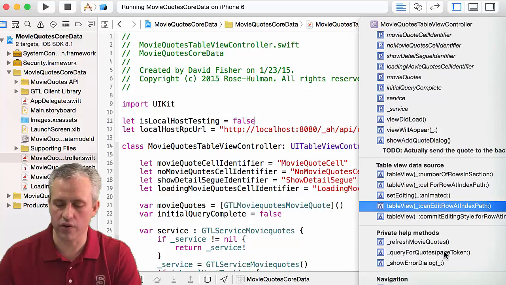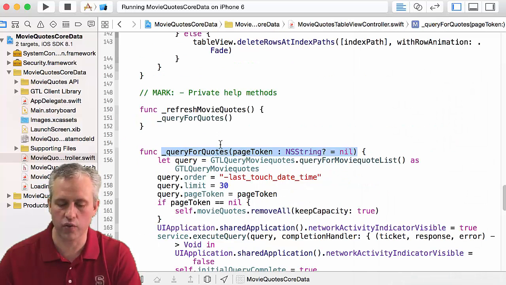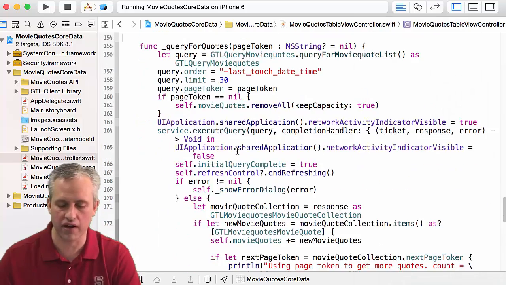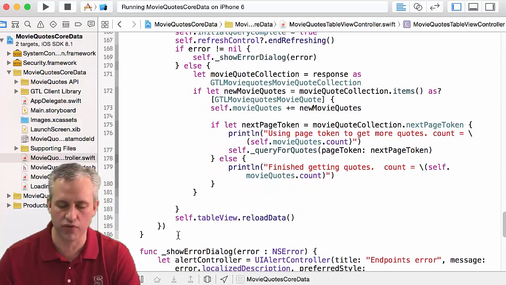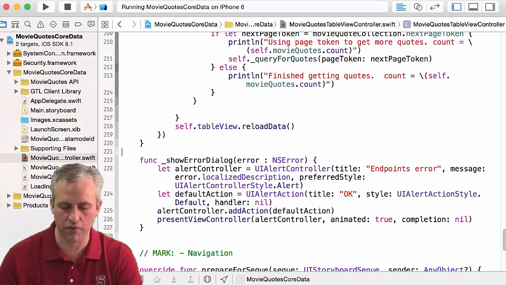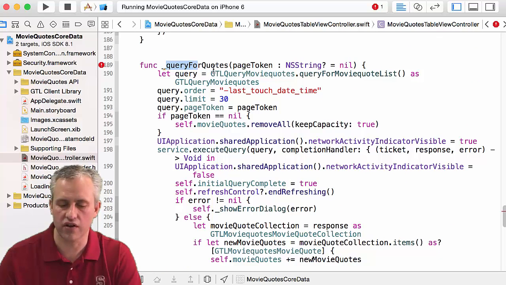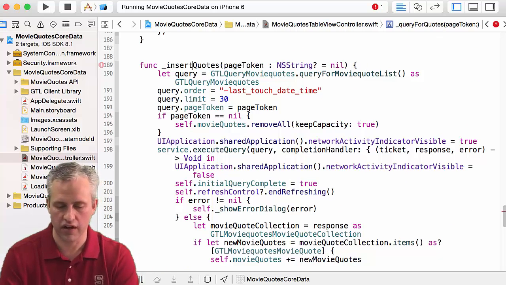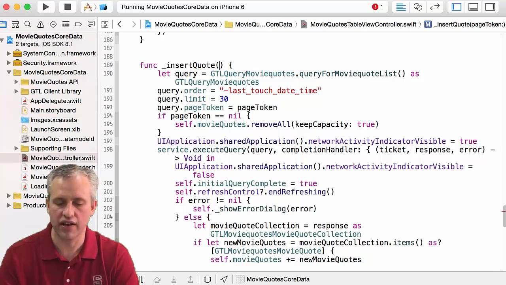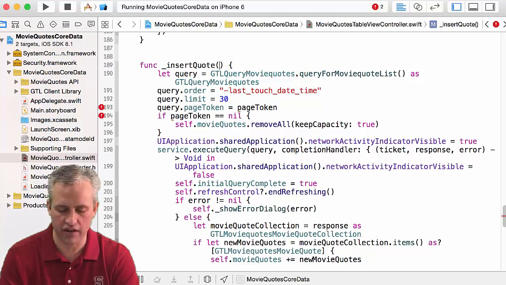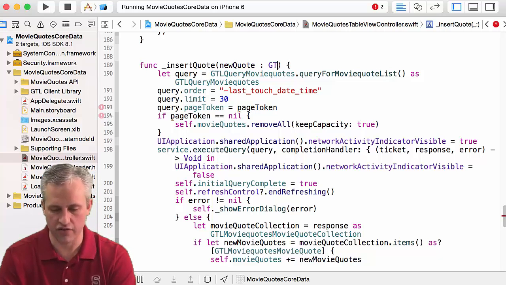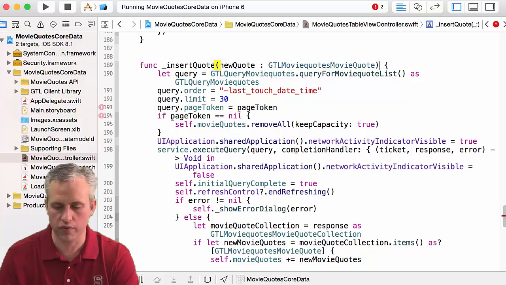Then what I want to do is start off just by going to my query for quotes, and I'm just going to copy paste it because it's got some useful things in there. So I'm just going to copy this and paste it right below and start making updates. The first update is, instead of query for quotes, it's just going to be called insert quote, singular. Instead of taking in a page token, it's going to take in the quote to insert, which I'll just call new quote, and that is a GTL MovieQuote.